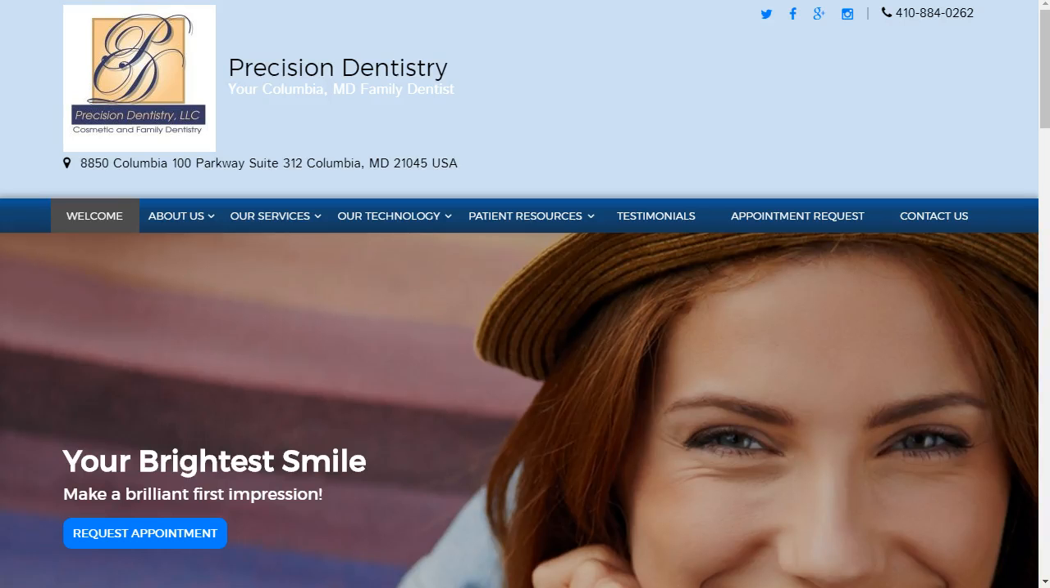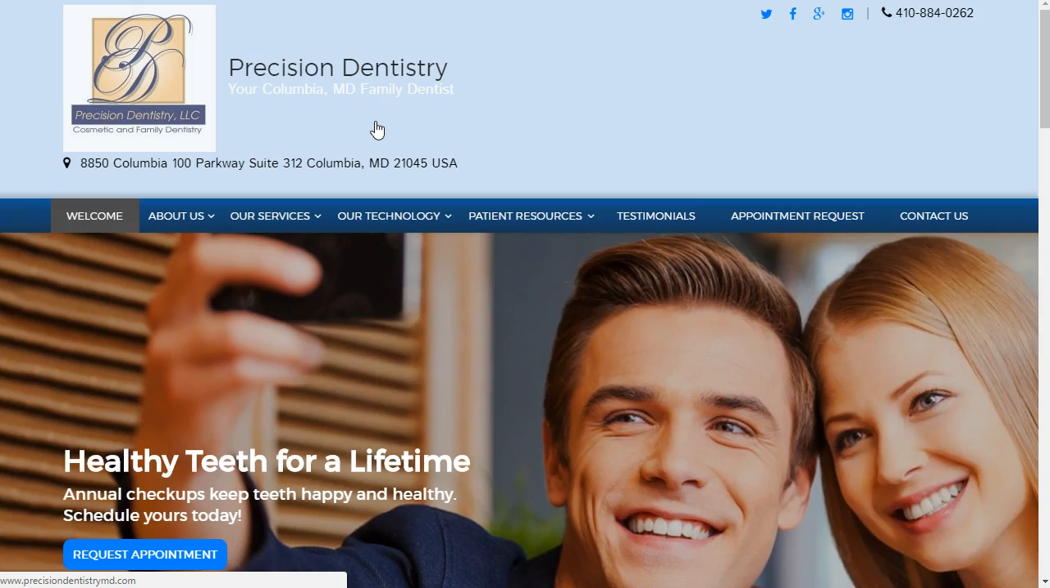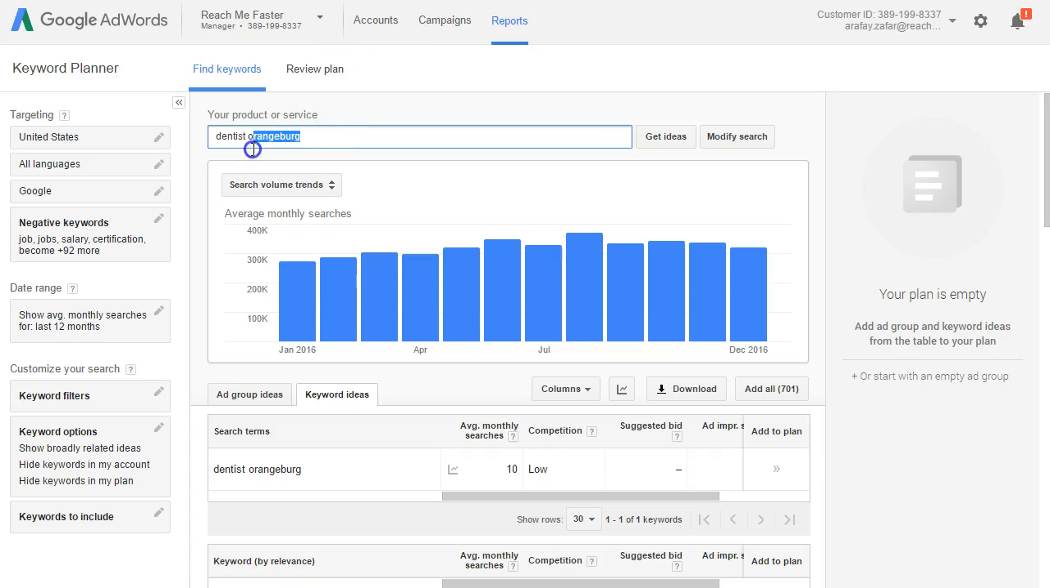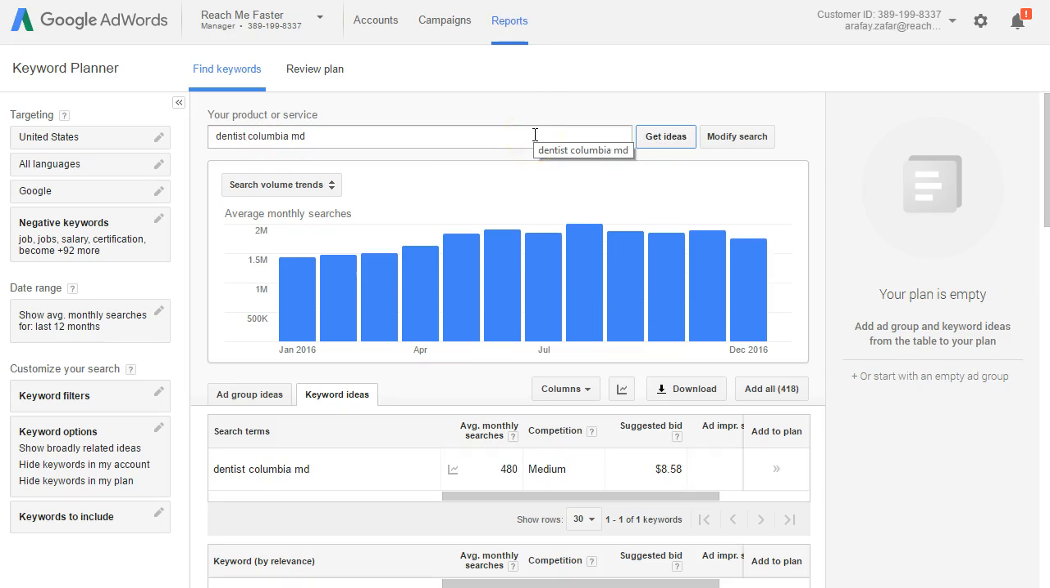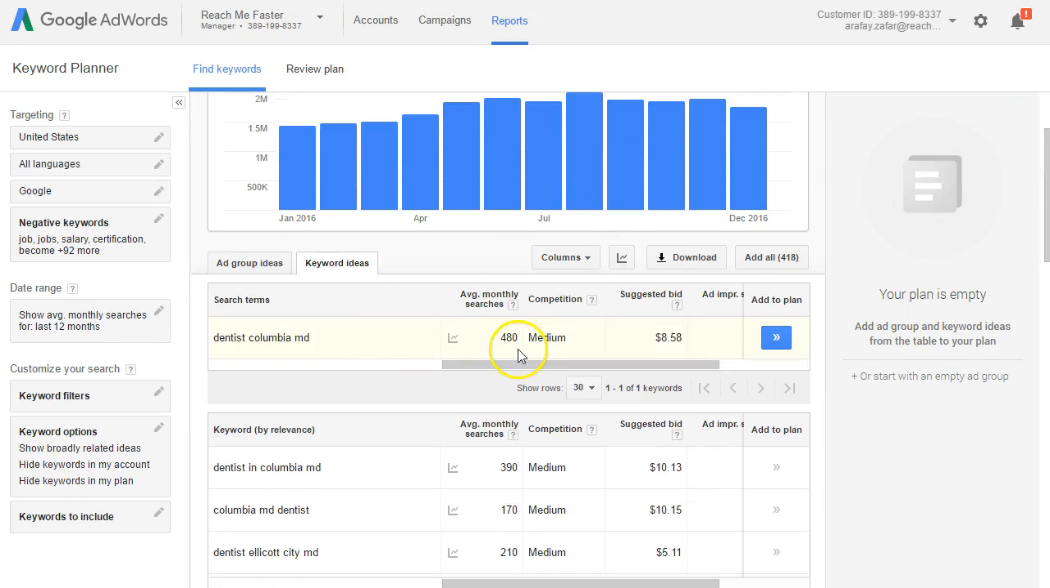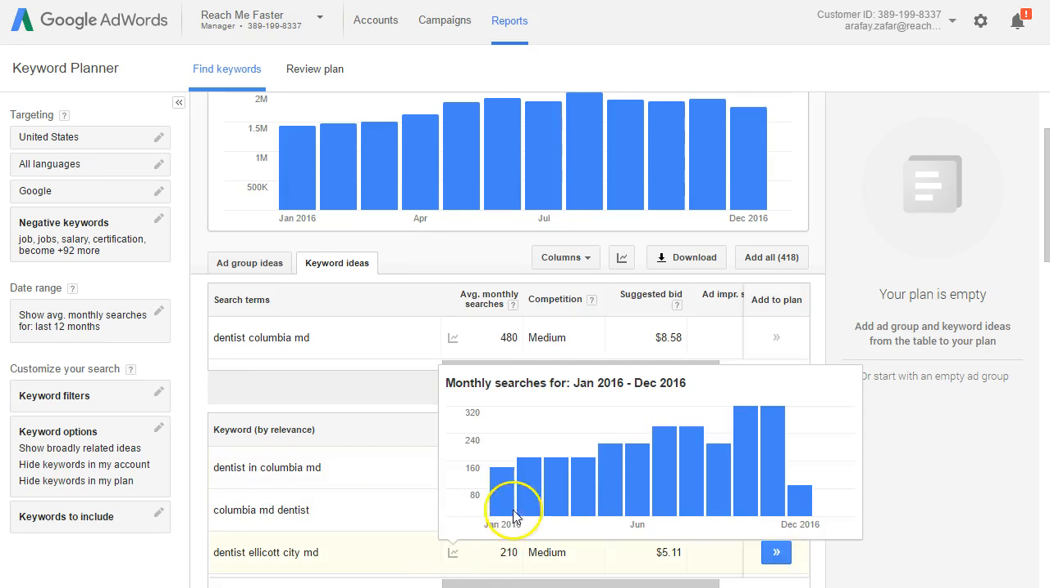On the other hand, this is Precision Dentistry. They also are interested in advertising on Google, and they're in Columbia, Maryland. So let's quickly take a look at what kind of search volume is available for dental related procedures in Columbia MD. And yes, we can see here dentist Columbia MD 480, 390, 170.